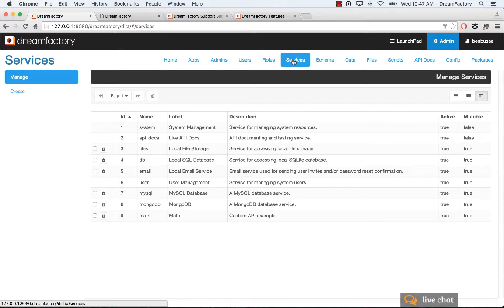Services is the core thing. So before you build your application, you need to figure out what type of API this application is going to use. And that's where you start adding services. So when you get DreamFactory, you'll see a bunch of services already here.